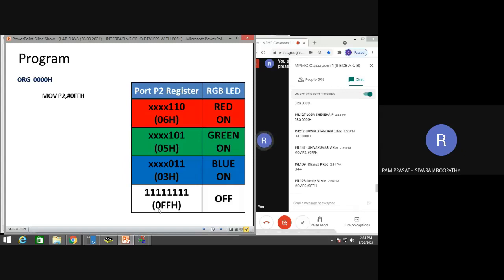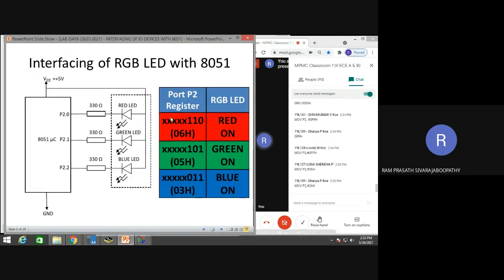Okay, fine. Initially we have turned off all the LEDs. Now I want to turn on the red LED. What do I have to do? Yes, if the red LED must glow, what data must we write? Port 2 gets 06. Did you understand how this data format came? The lower 3 bits are the only ones we are considering. Here we have changed the bit, and here we have not.